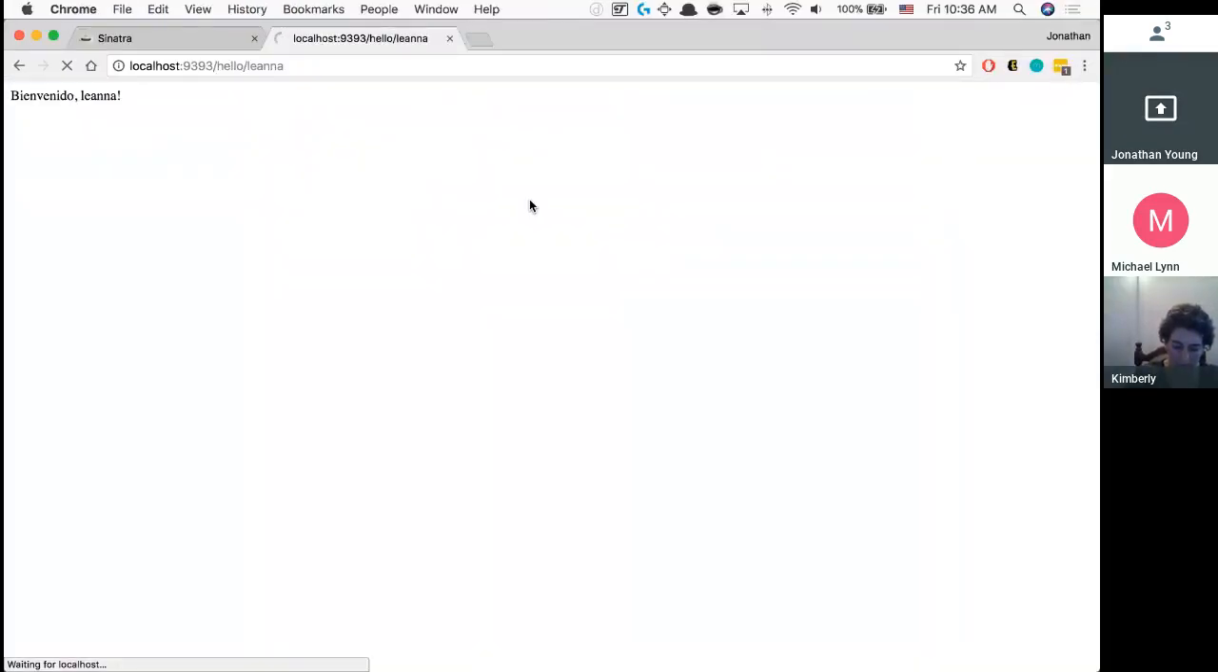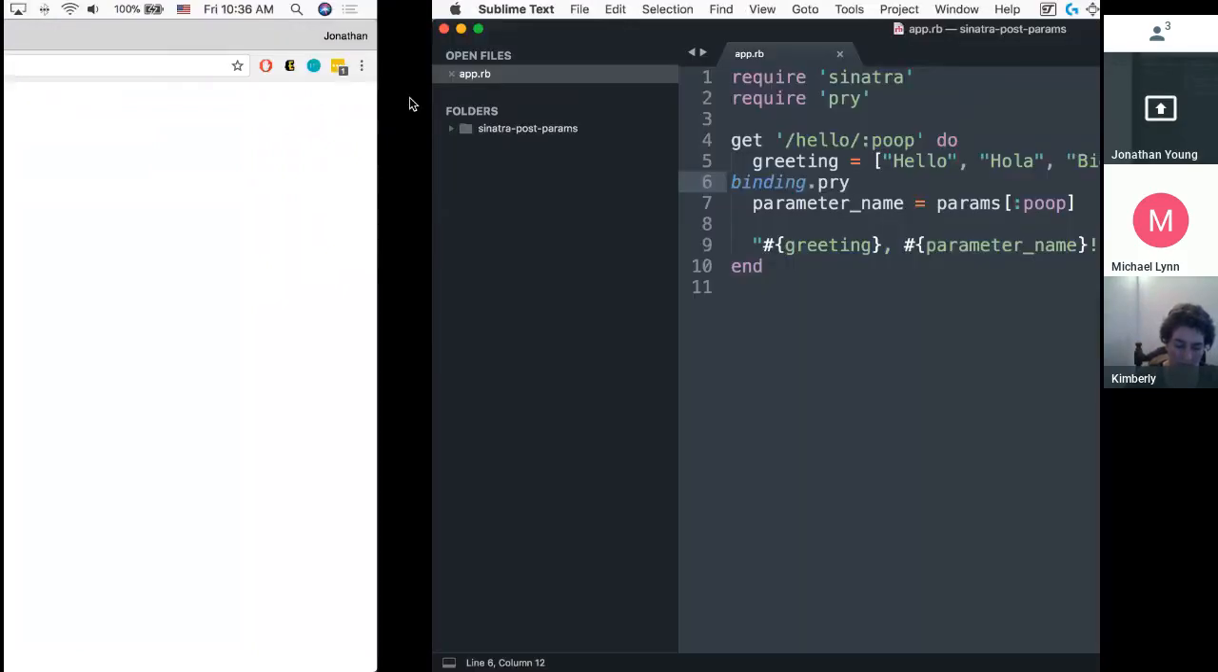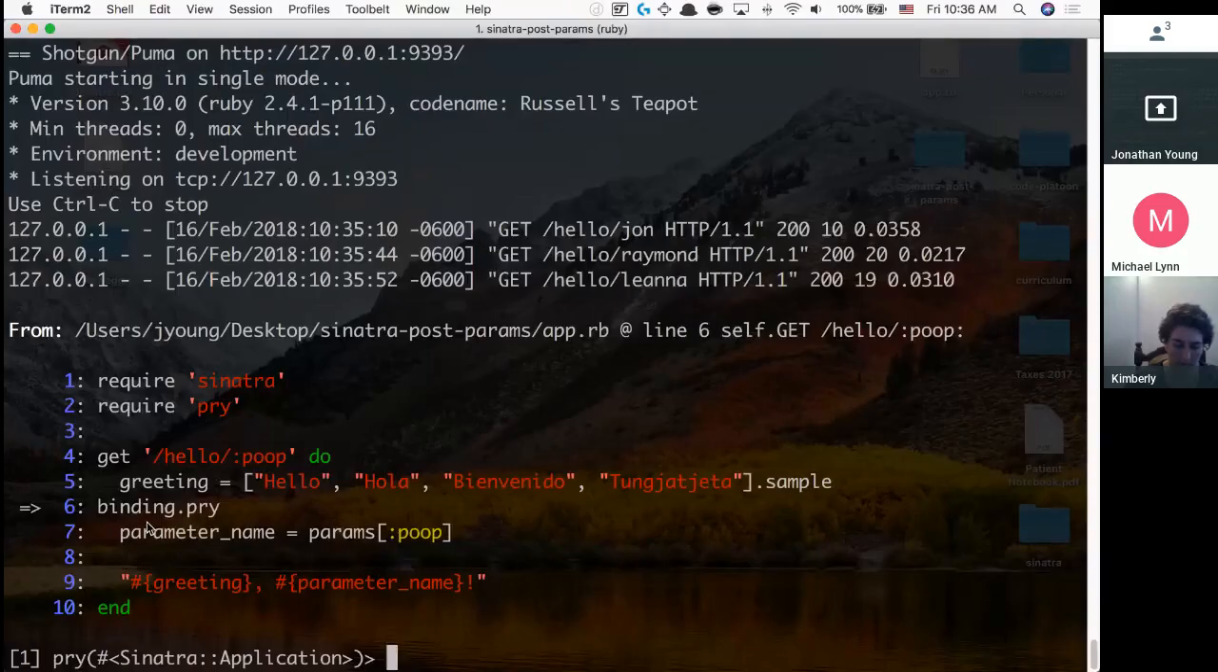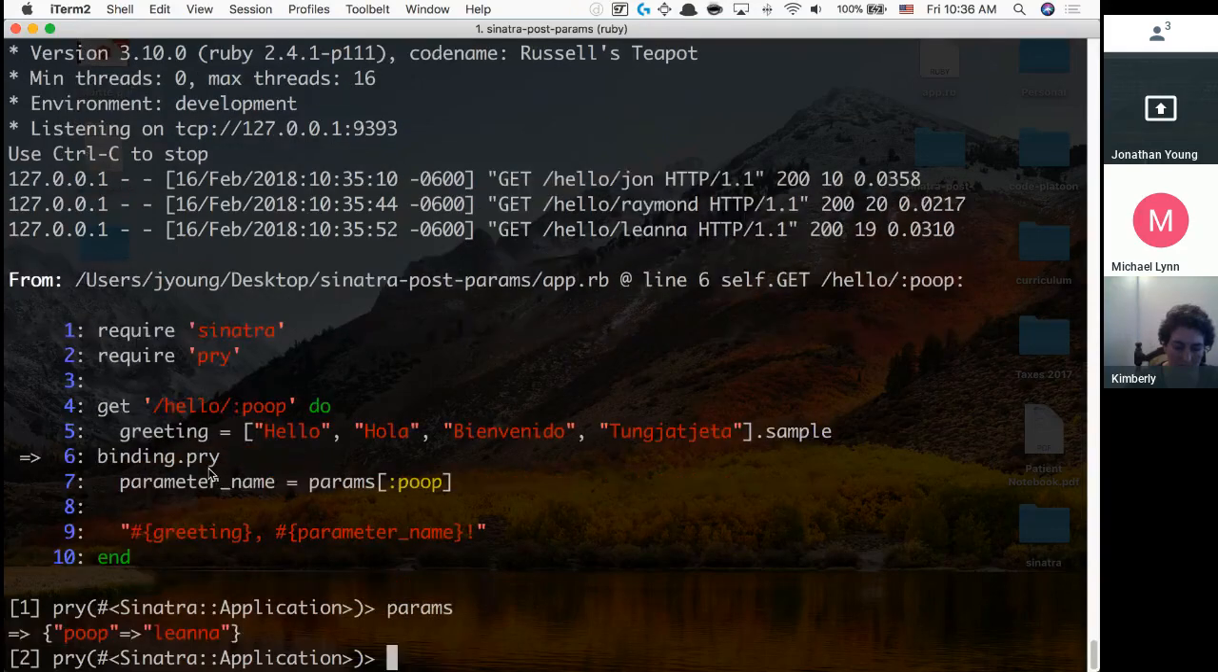So I refreshed. I'm stuck. You can see it's just spinning right now. Let's take a look. So we're stuck right over here. Let's take a look at what params is. Params is a hash that's given to us for free in most modern web frameworks. It's what the person has entered inside of the URL, and it's also what people have entered on forms.